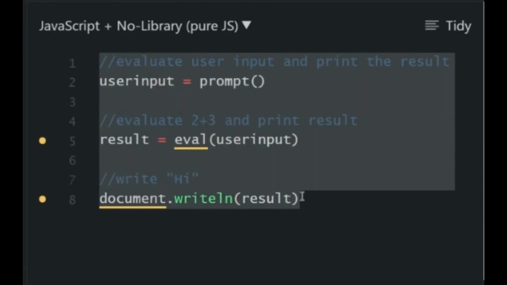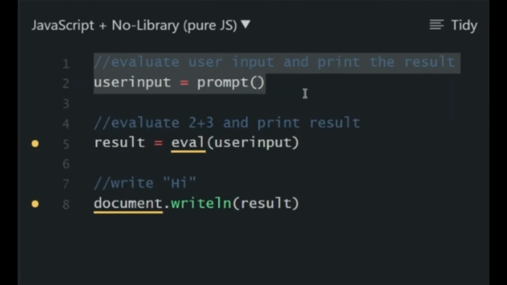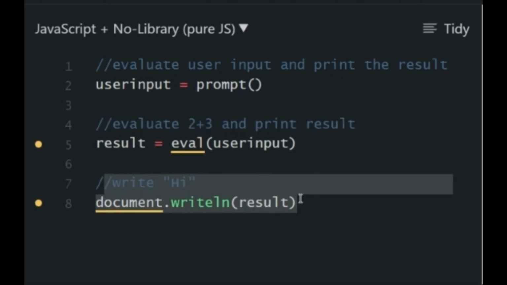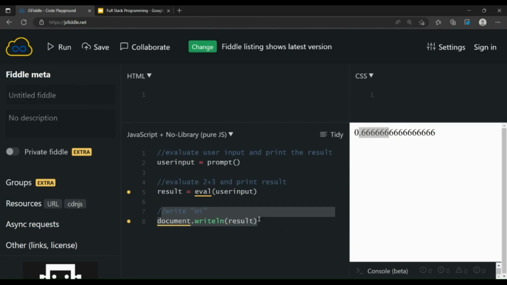Now as you see, we have just 3 lines of program and it works like a calculator. The first line instructs the computer to display a prompt and get user input. The second line instructs the computer to evaluate user input. Finally, the last line instructs the computer to print the result. As you can see, each line of code is an instruction to my computer.